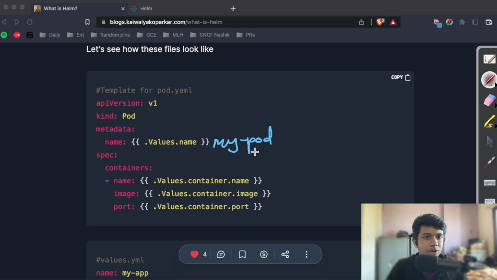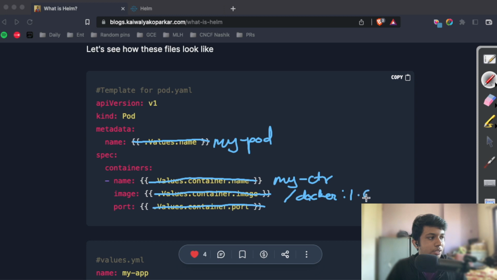First thing is my pod. Don't see this right now. Okay, don't see this. I will just cut it off fast. Okay, don't see this. And the container name is, say suppose my container image is your dot something docker image. Your docker image is here with some tag, say suppose 1.0, and port is say suppose 8080.